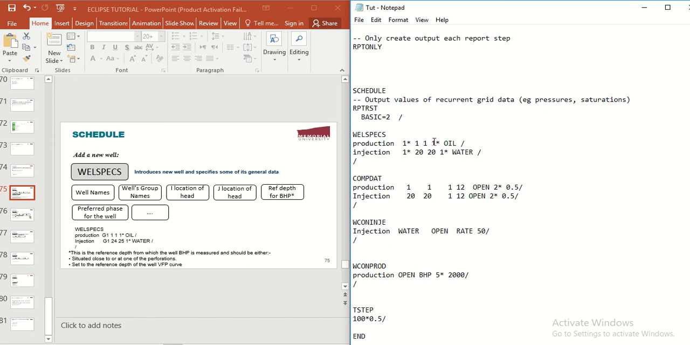But in case you don't have anything right now, just leave it as a default. Okay, so write one star here and move to the next item. The next important item is the preferred phase for the well. Okay, so you define the well. For example, here you have a production well, here you have an injection well.